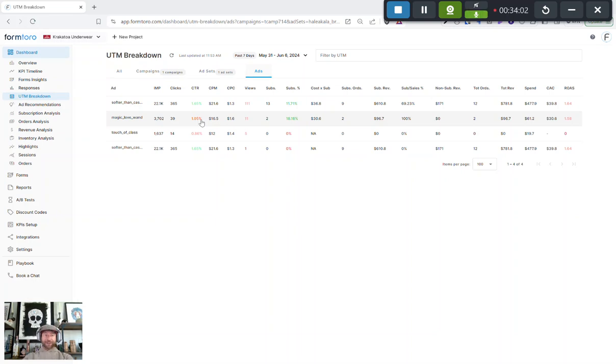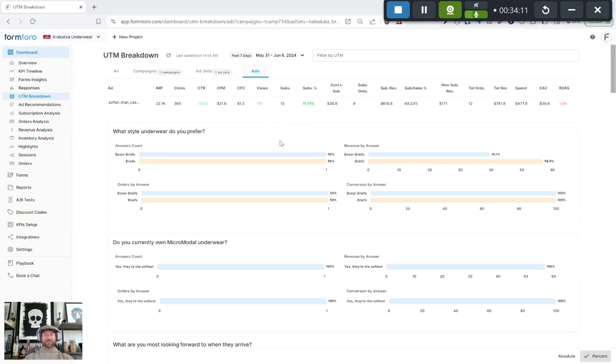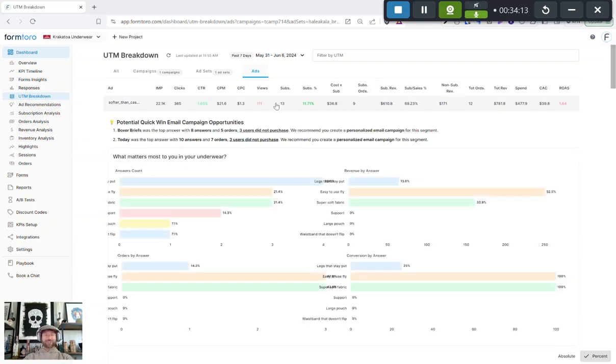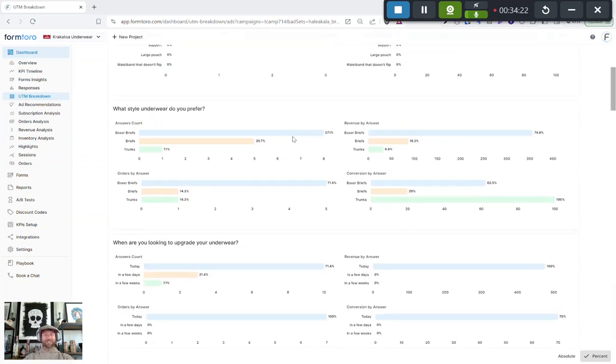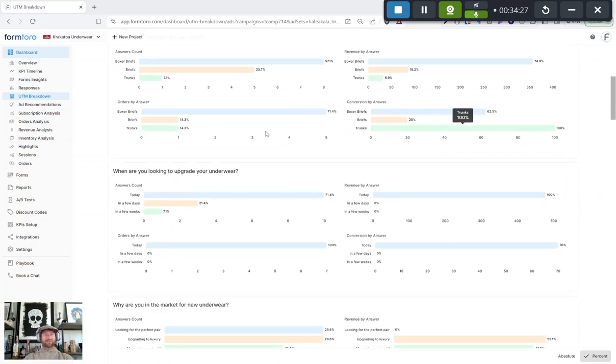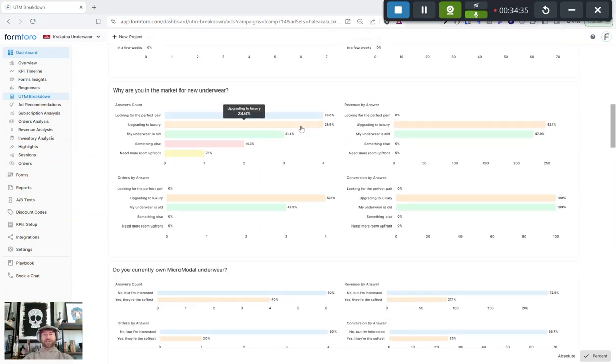So that's how I use the UTM breakdown to see what's up, because I care about all the stats individually, and I can see where people are falling out here. So as you just saw, I open that up and I can see the answers for all of these subscribers. There's only 13 in this, but if I made that a larger subset, I'd get more as they come in, and then I can start to understand what the breakdown is across and who's converting. Once again, that's another trunks one. But again, strong. So I can see today is for sure 100% driving stuff. Looking for the perfect pair, upgrading to luxury. My underwear is old. We're seeing trends within our ads now that we can just throw back in there.